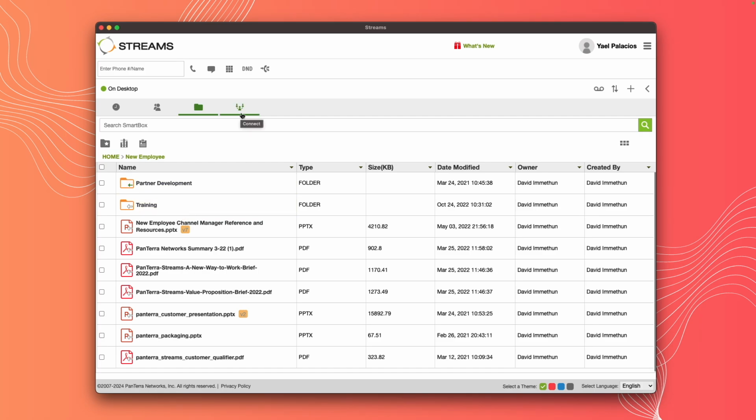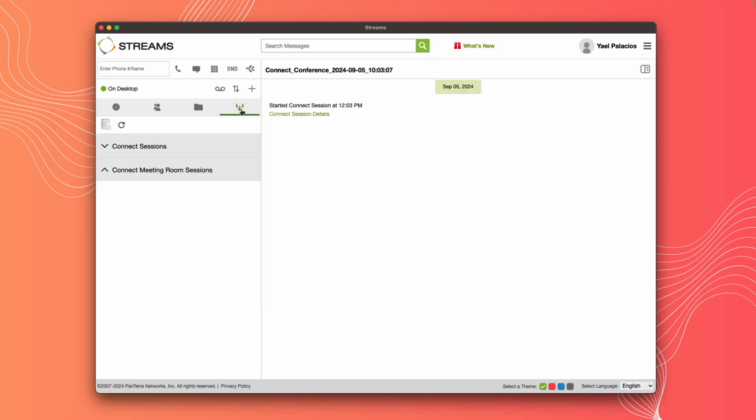Now, moving on to the Connect tab right here, pretty simple. This is where you can manage and keep track of your Connect sessions, really just giving you full visibility of your previous interactions.